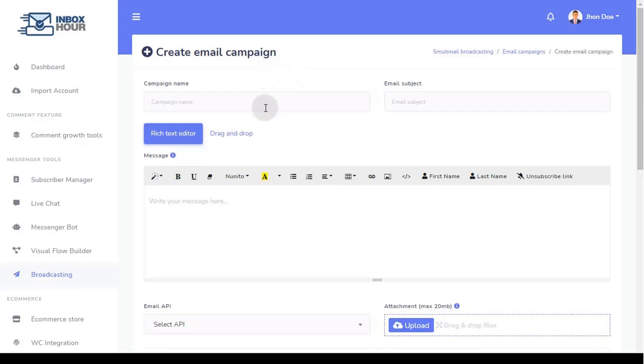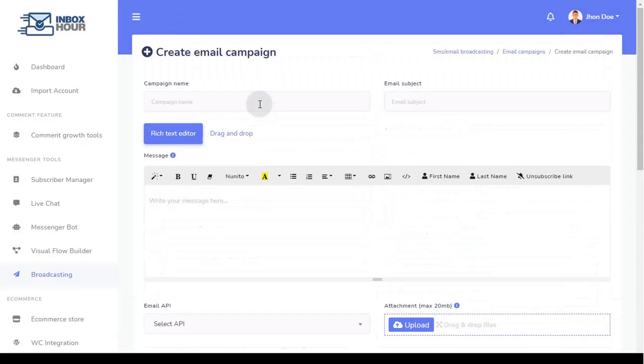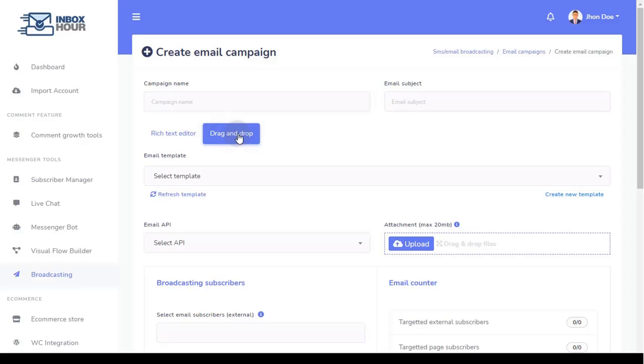You will be redirected to a page that looks like this. First, provide the campaign name here. Then provide the email subject here. You have 2 ways to write down the content of the email. 1. Using the rich text editor. And 2. Using drag and drop email templates.